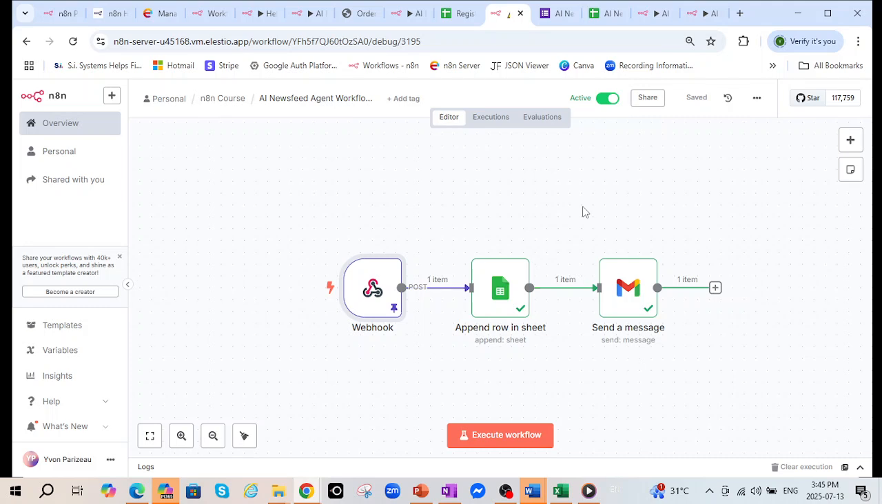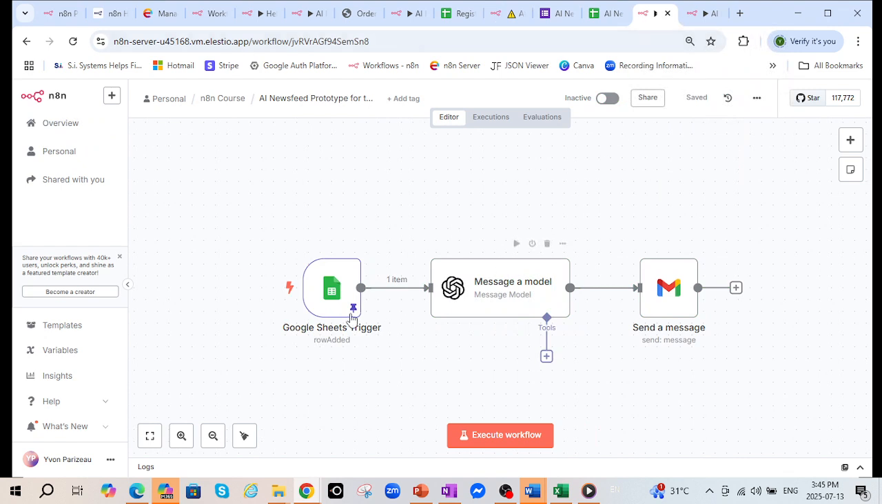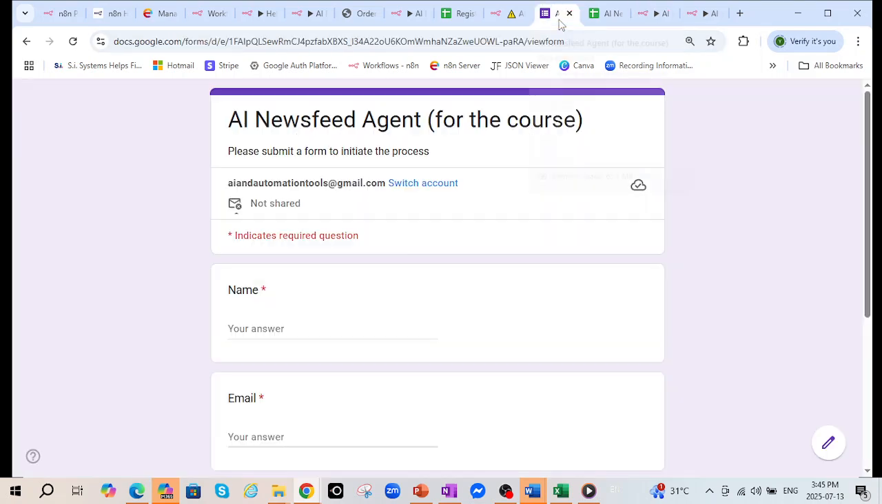Step by step, build the agent with 3 nodes. 1. Trigger node, Google Sheets. This workflow will start when a new row is added to the Google Sheet linked to your Google form. Use the Google Sheets trigger to capture the following values: name, email, and city. 2. ChatGPT node. Add an OpenAI chat node.